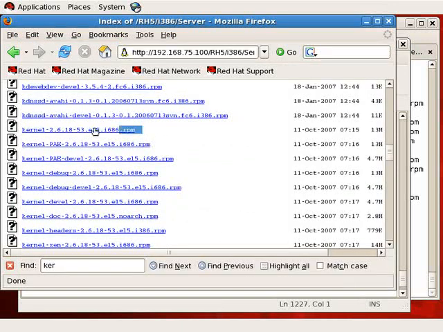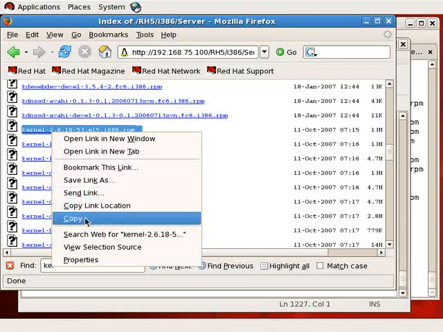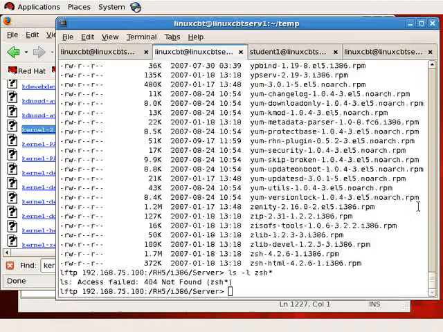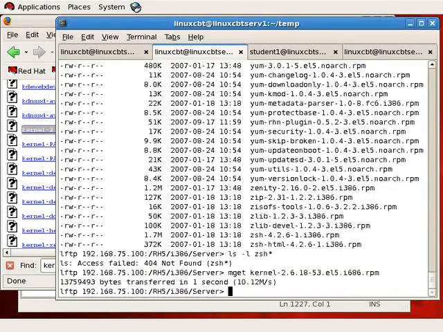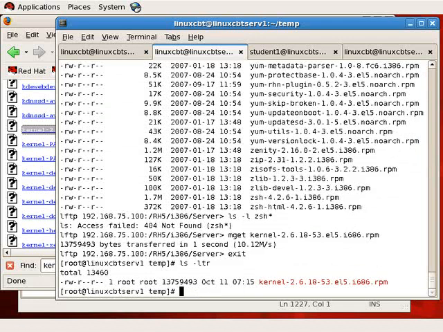Those are optional packages, of course. So the package that's of interest is this full kernel 2.6.18-53. Let's go ahead and copy its name, and then from the LFTP window we'll get the name explicitly, which it will accept. Here it's about 10.12 megabytes, and since RPM packages are compressed, you can expect it to occupy more than 10 megabytes on your hard drive. So let's exit. Now in our temp directory we've got the kernel package.